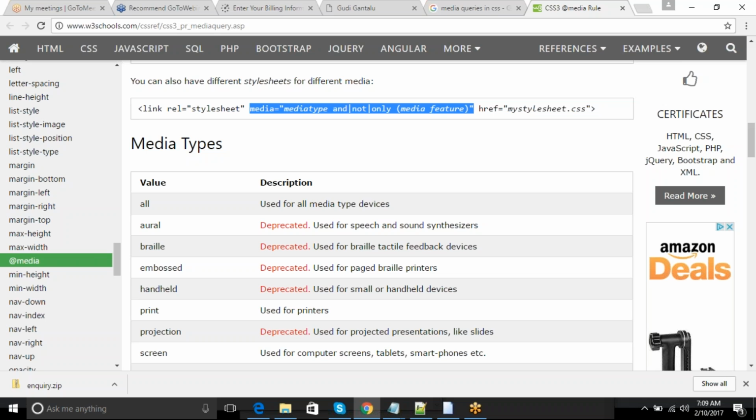Projection. If you are using projected presentations, using a projector, then you have a projection, but it is deprecated. So mostly you see all, print, screen. Remaining all are deprecated. See what was that? There were Braille printers, there were handheld printers. All these were working fine actually. But now with the latest versions, these things are deprecated because they are not required.